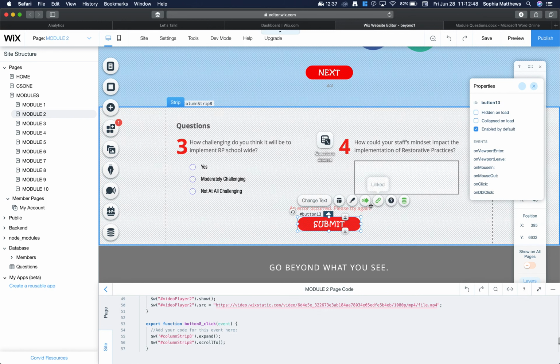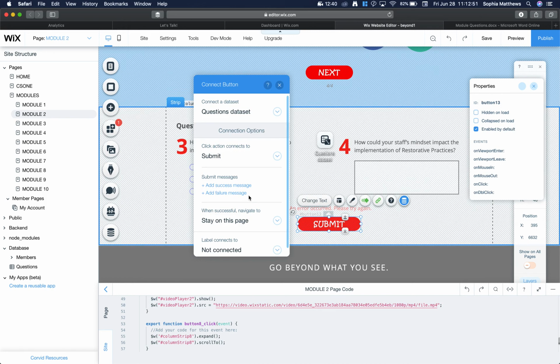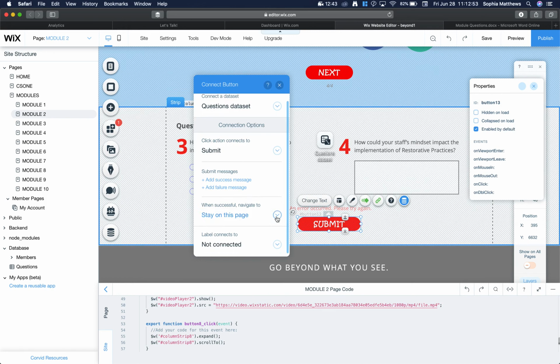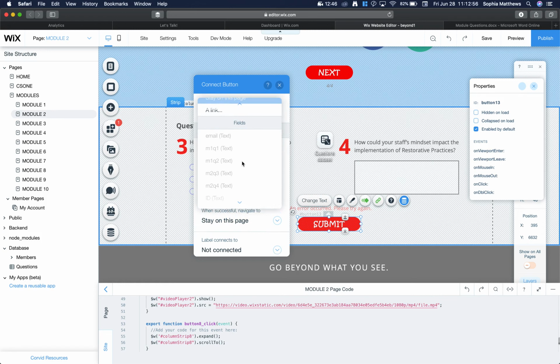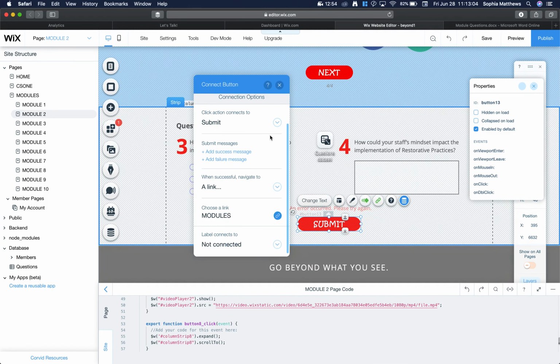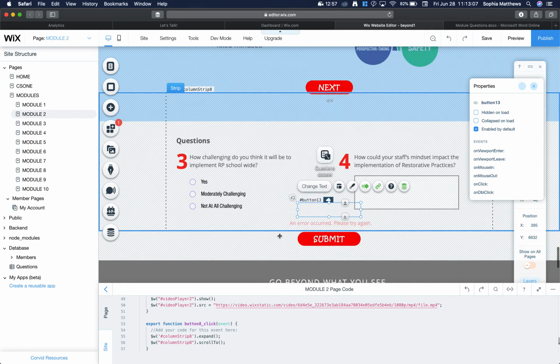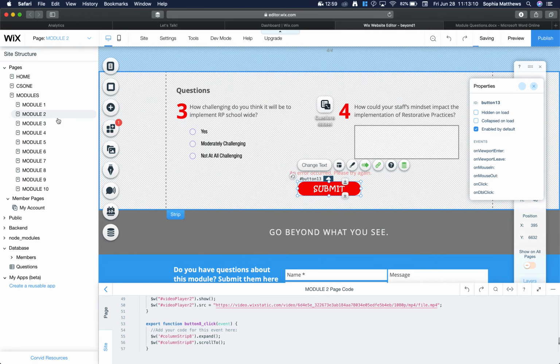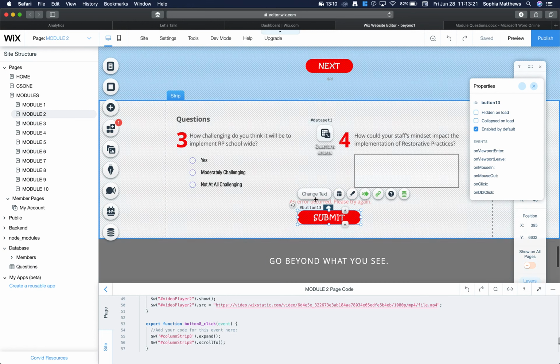And so submit, again: connect to database, add a failure message. When successful, go to a link. The link is modules. And that's it. So it's a few steps, but the first two are done for you, all except for copying over the verbiage. So copy the verbiage for 2, and then literally just copy and chunk down the code from something else to make sure that it works fine. And there you have it.